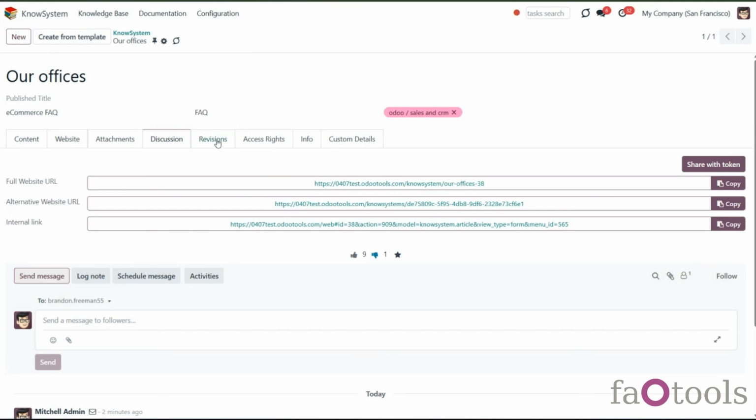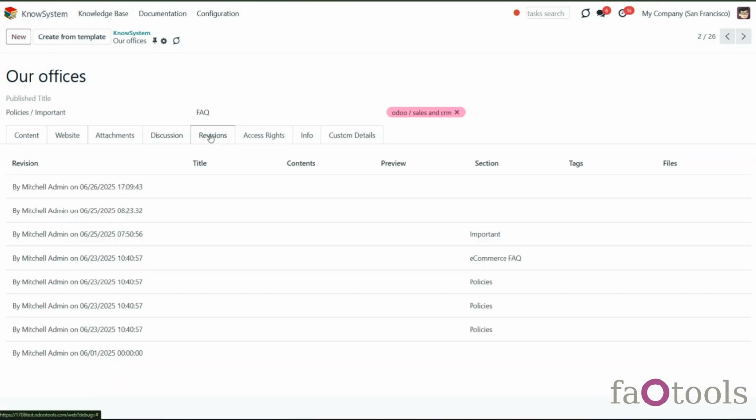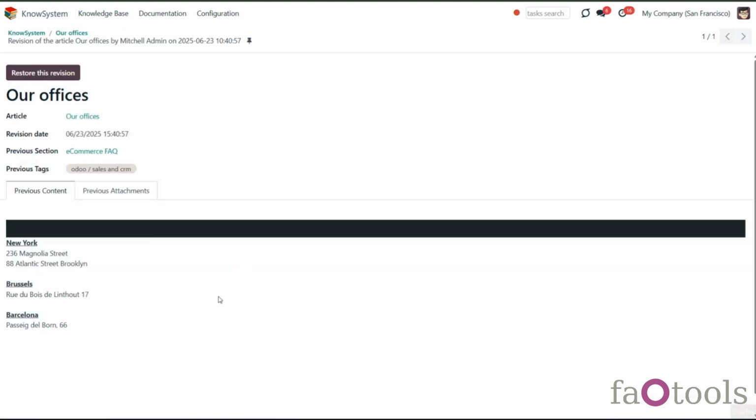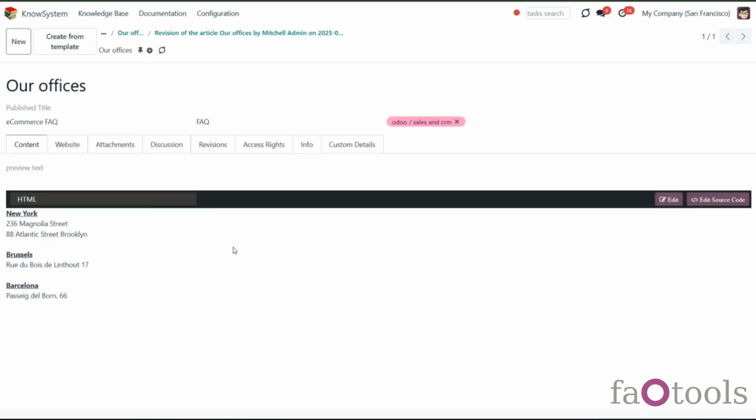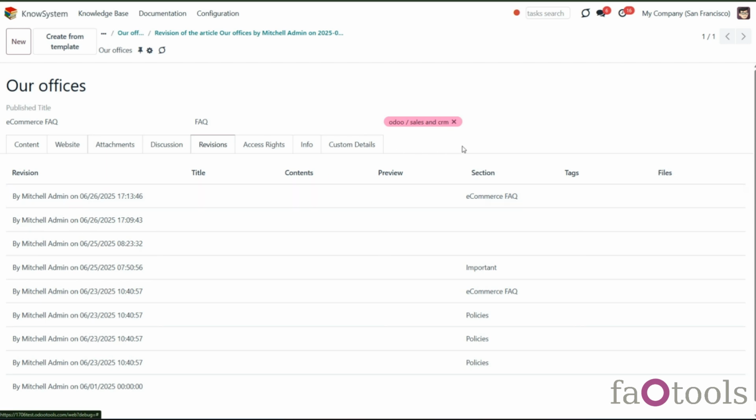As you open the Revisions tab, you see the list of editions with information about the date and the person who changed the article. You can click on any revision in the list to see how the article used to look. If you like another variant more or the article was spoiled, you can click Restore this revision and confirm your choice in the pop-up window to back up the article.